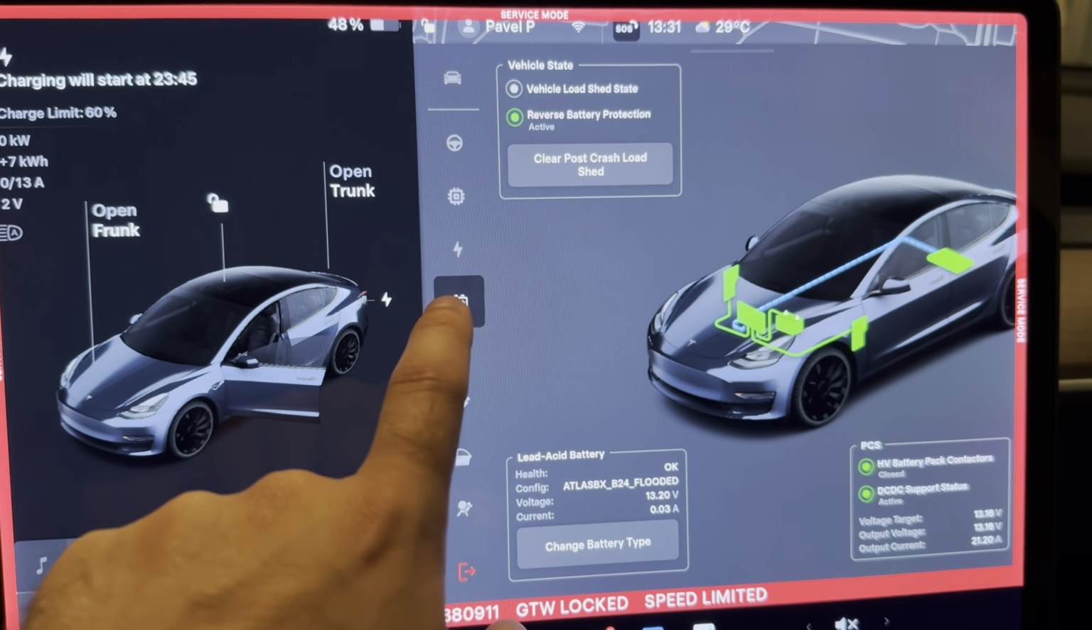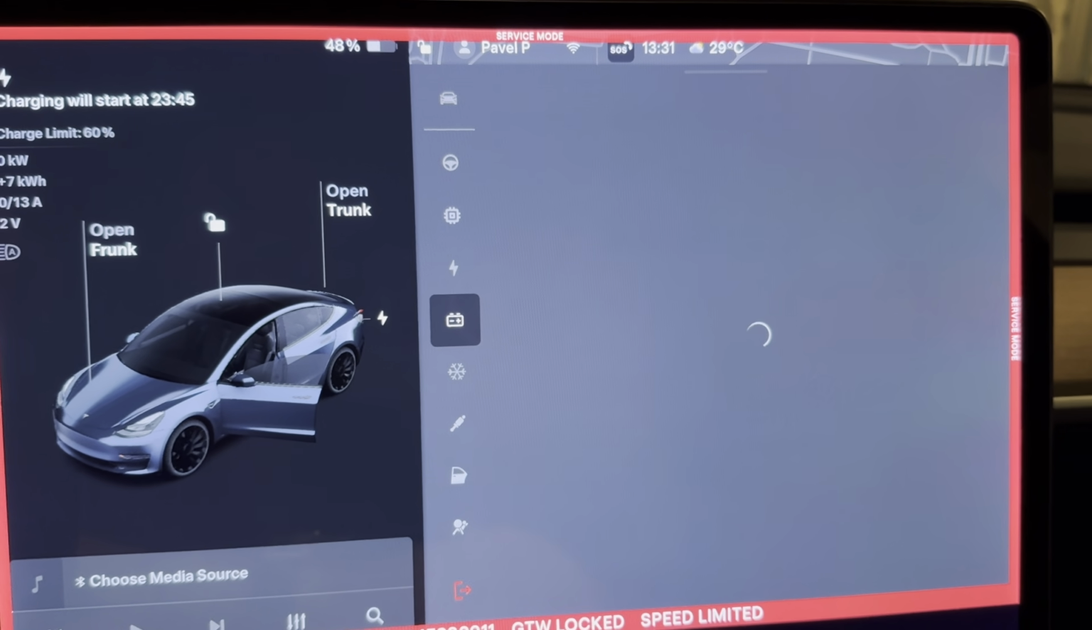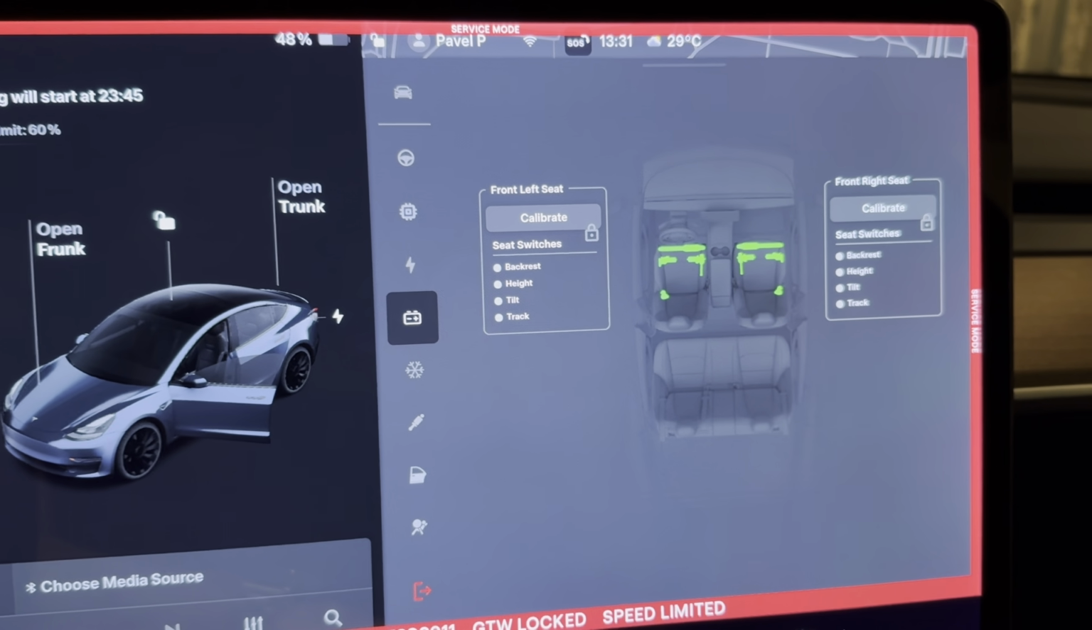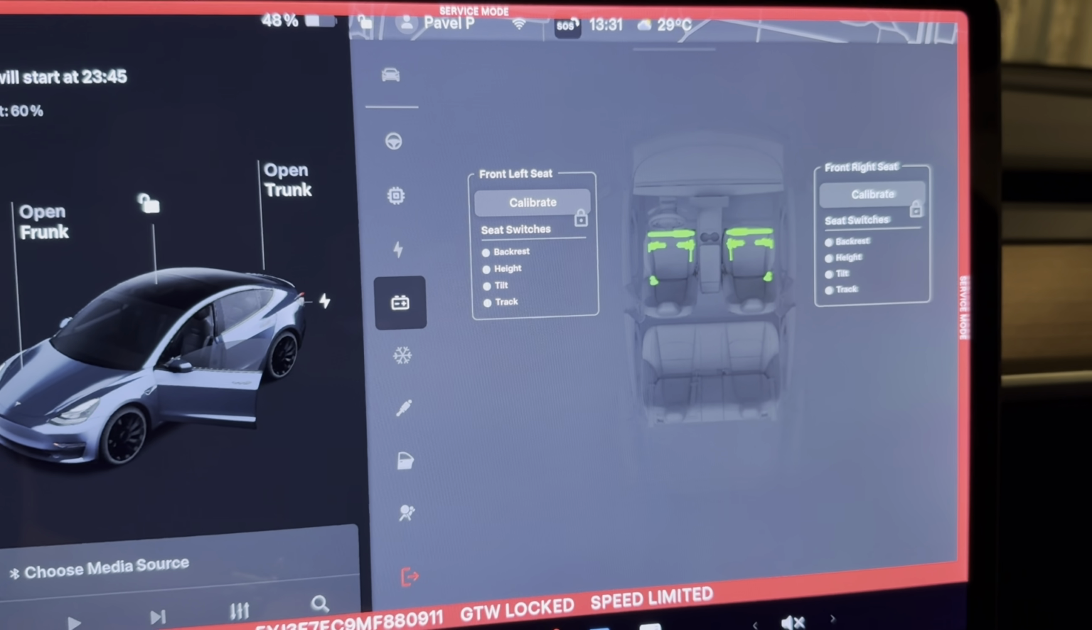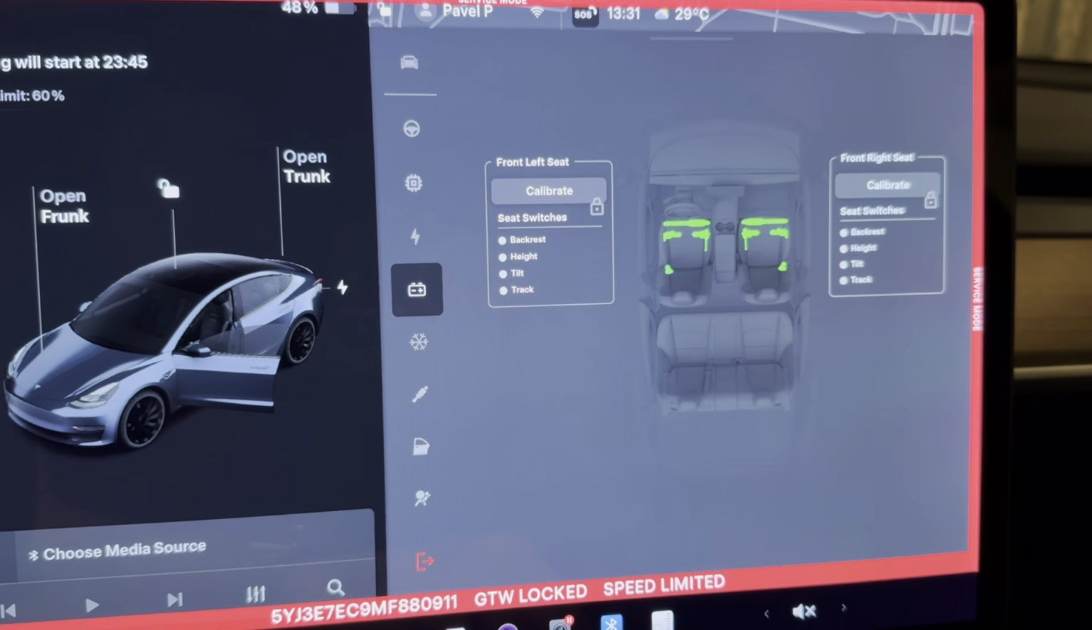Now the next submenu, seats. Here we can see some data about the seats. We can calibrate both seats' positioning.